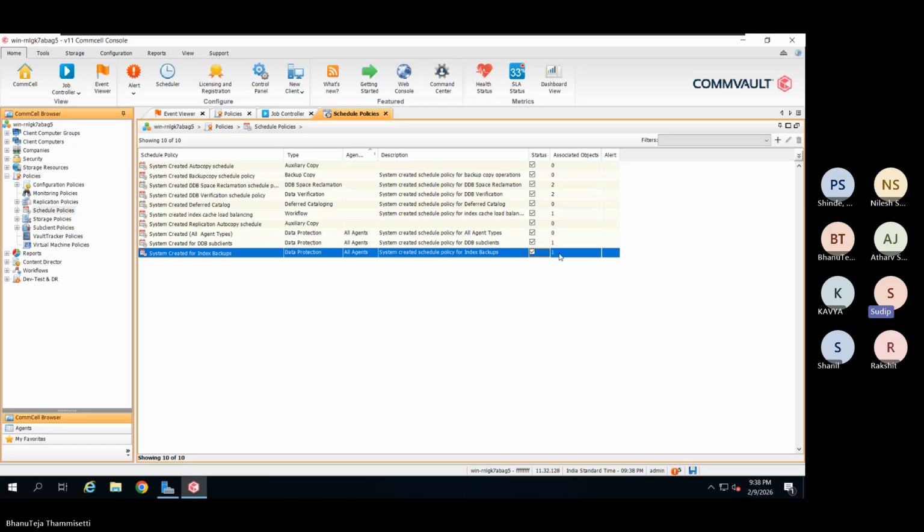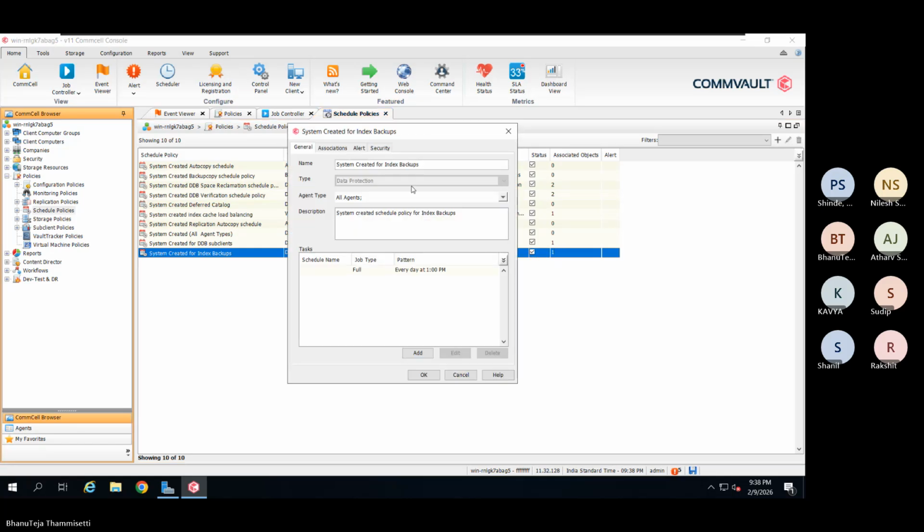If you right click into a particular policy and go to this one, edit. Here you will be able to see what exactly is the schedule. So what kind of backup? Full backup. When? Every day at afternoon 1 p.m.